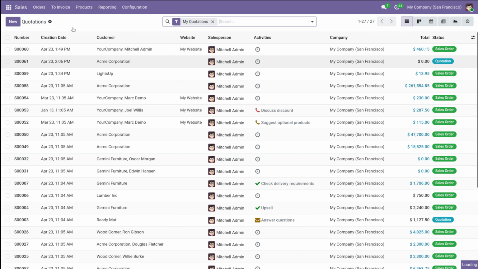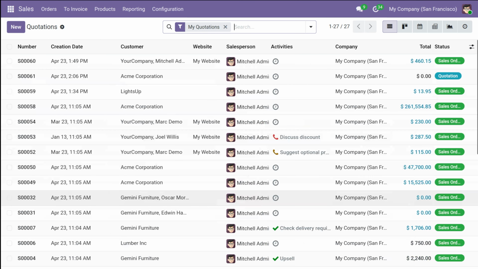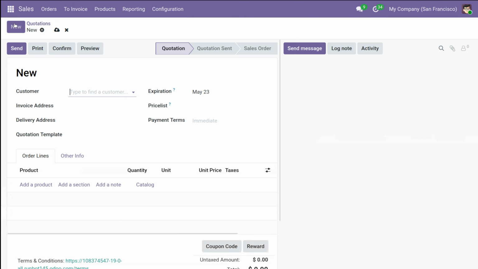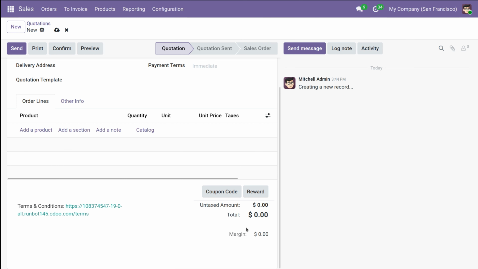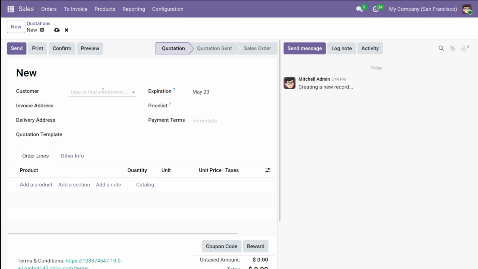This is Sales, and this is Quotations. I'll simply zoom the screen for you all. So these are the pre-created quotations. You can see the statuses. The very first step is to create a quotation. So click on New, and this is the quotation creation form of the Community version of Odoo.